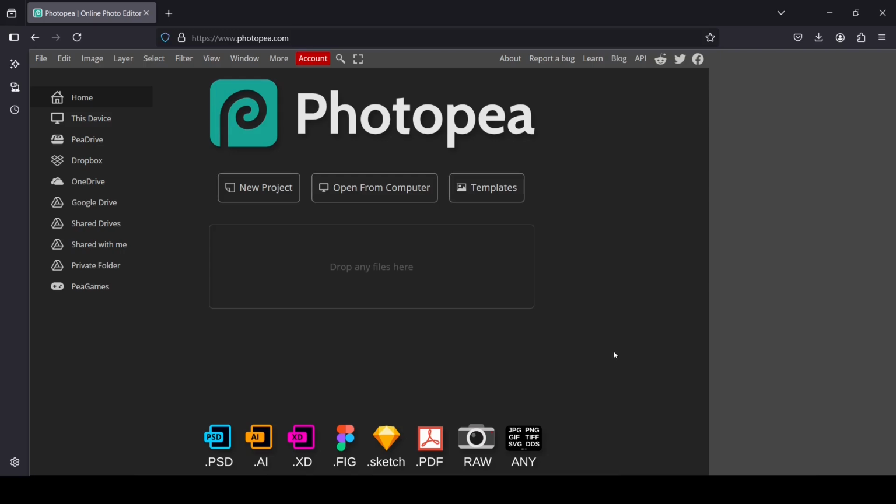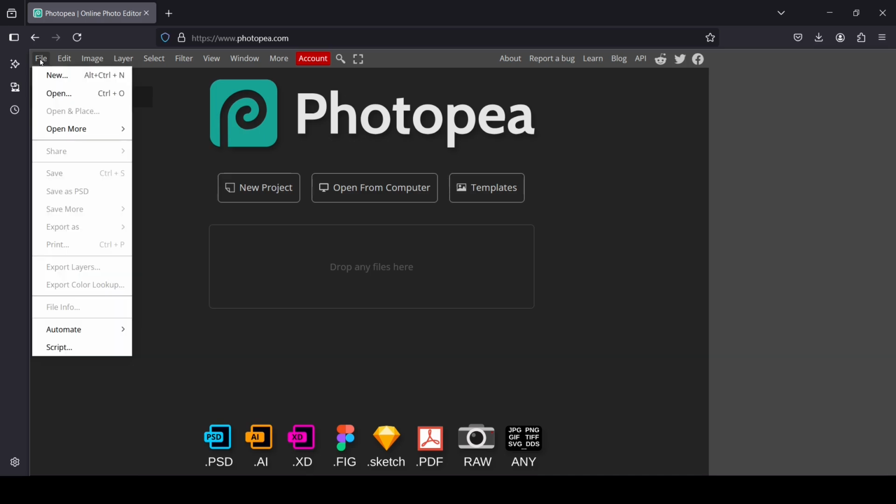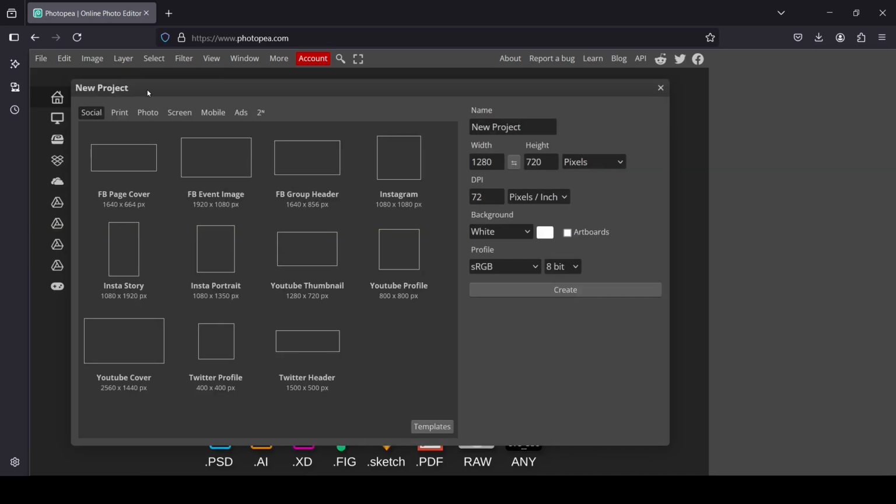Hi, today we're going to see how to create a sunburst background in Photopea. So the first thing we need to do is to create a new image. Go to File, New. The image width is 1920 and the height is 1080.